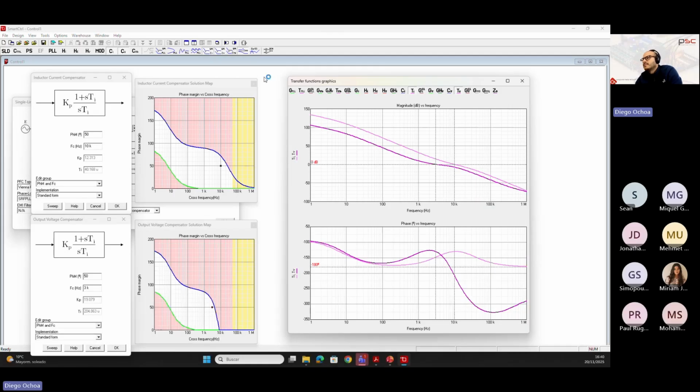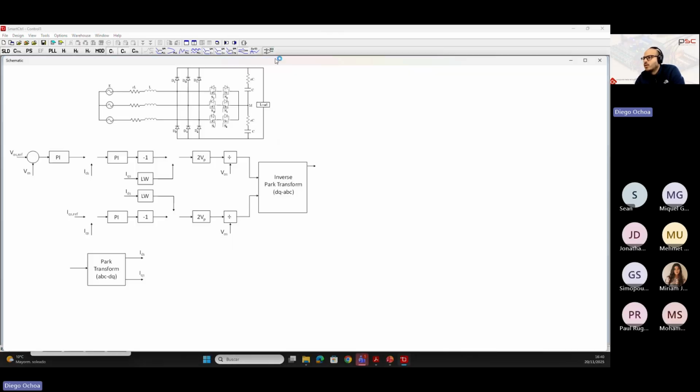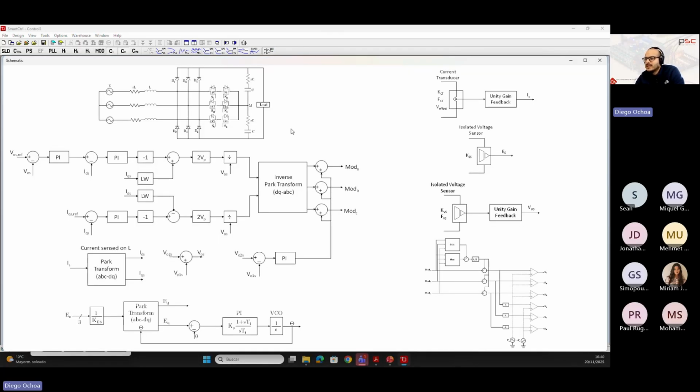Okay, after that, it's time. You can go to the schematics for this option. This is a summary that shows you all the options that you selected. So you can see we have a three-phase Vienna rectifier with L filter.